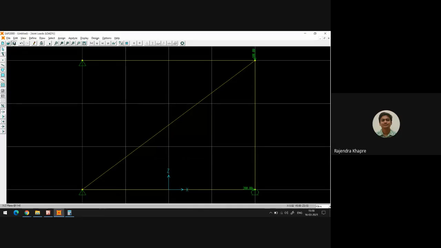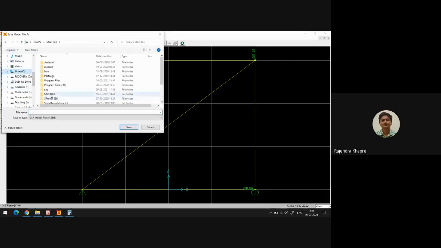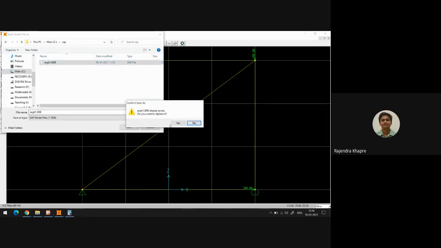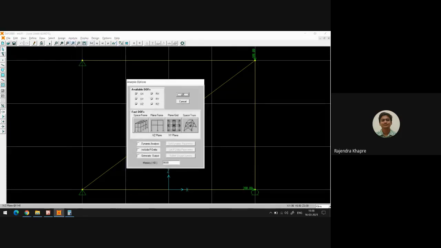So let me save the file. So it is asking me to save the file. So let me go to the SAP and say experiment 1. Okay, let me replace this file. Okay, so this file is now saved. So now I have to go for analyze. Before analyzing, I have to set the options. So in the set option, I have to select the space truss.